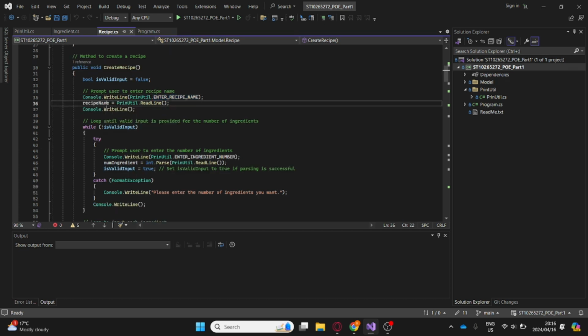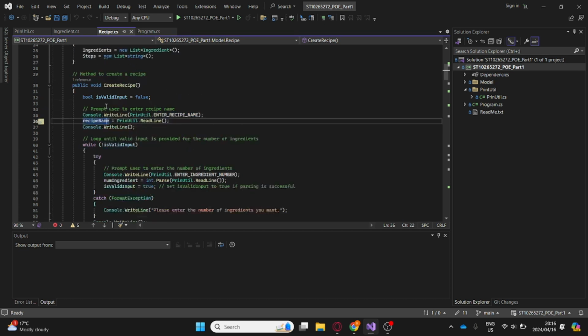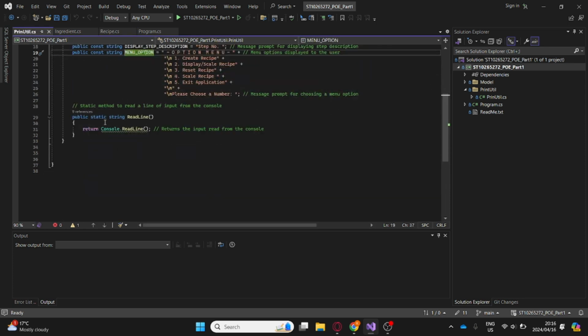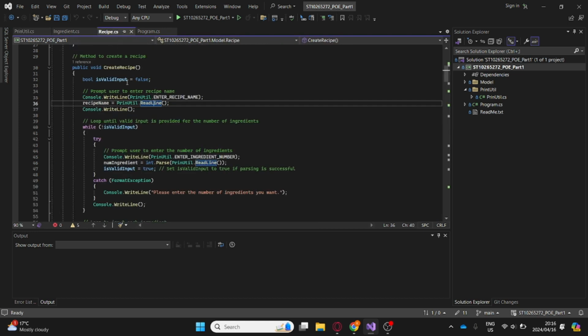Then we have recipe name. This is the variable that I was talking about earlier, where we're going to put the user's input. Here you notice that there's no console.readLine, we just have a readLine method, and this is because we created a public static string print line. This stores console.writeLine. Are we together?